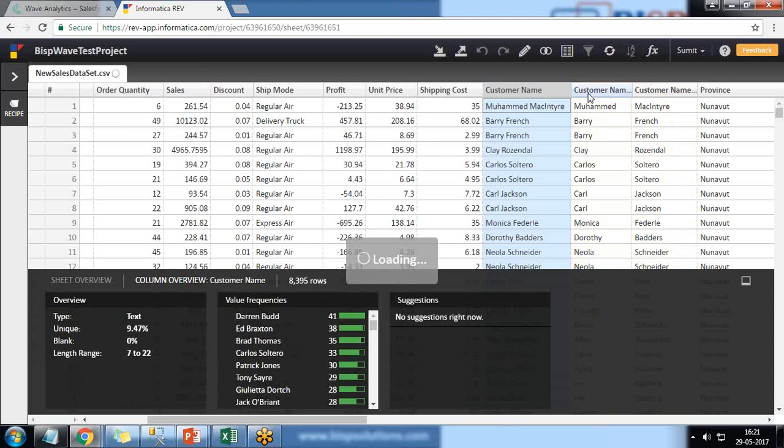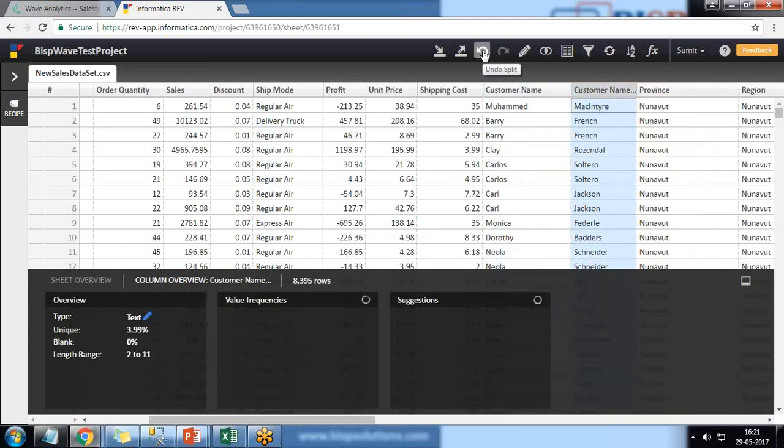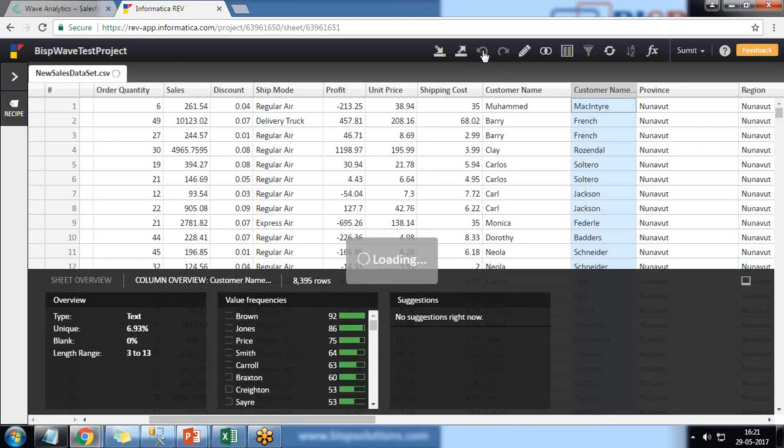And now we can rename them. We can rename the column as first name and last name. Also, we have an undo option, undo split. So we can click on undo split to revert back to the previous position.